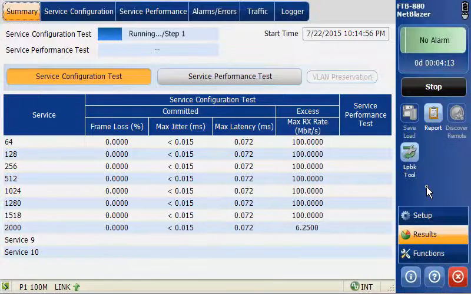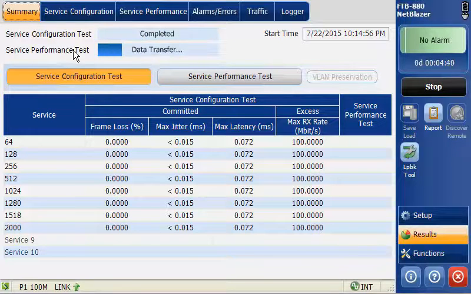All right, thanks to the magic of video editing, we've fast-forwarded to the end of the service configuration test, and you'll see how it's done all of the 8 frame sizes, slowly ramped up, and then measured the performance. Once we are done with this last service, this jumbo 2000 byte that I have here, it's going to switch over from the service configuration test to the service performance test. And remember, that test is going to run about a minute. And now you see how it switches over?